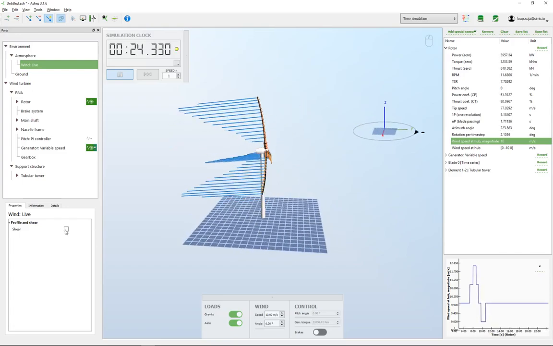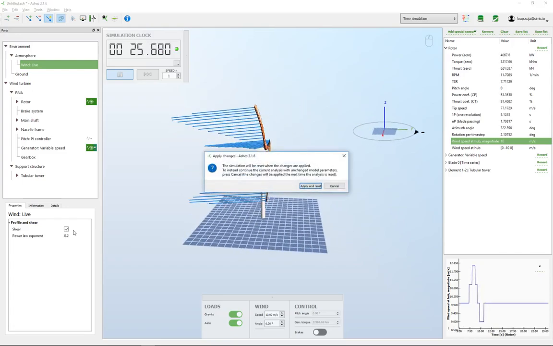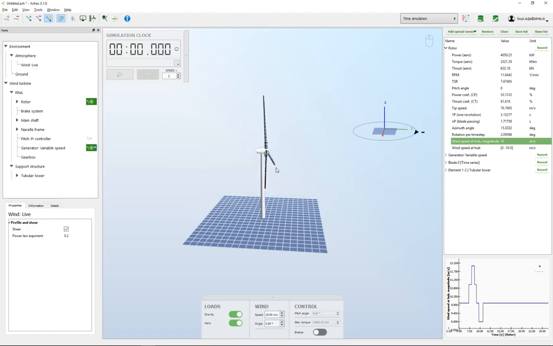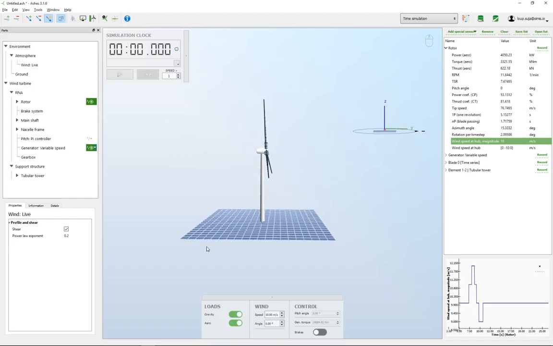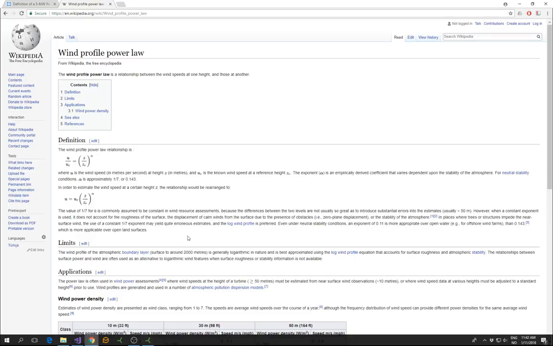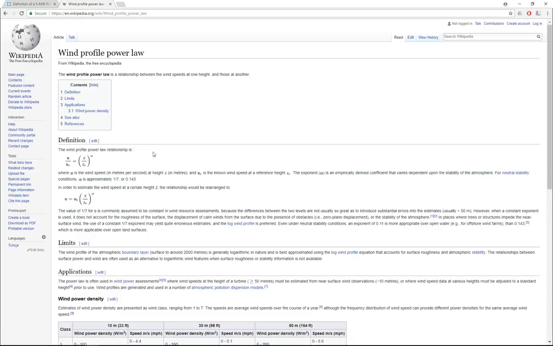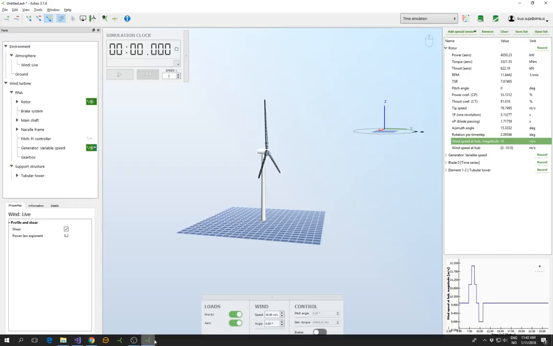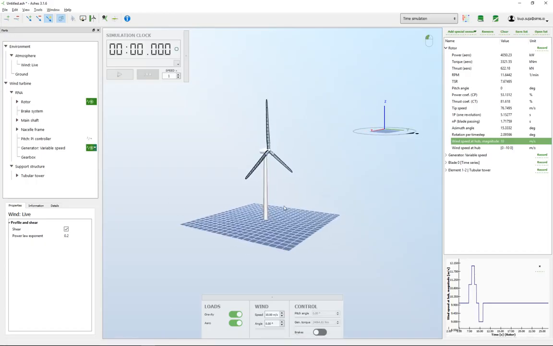If I select a shear, then the value of the wind will depend on the altitude, and this variation will follow a power law. This is pretty common. If you don't know what this is, you can just check Wikipedia. It's definitely good enough for you to understand what the power law is. The only thing that you need to know is that the reference speed, the one that you give here, is taken at the hub.